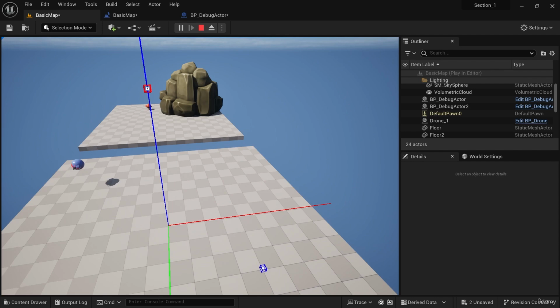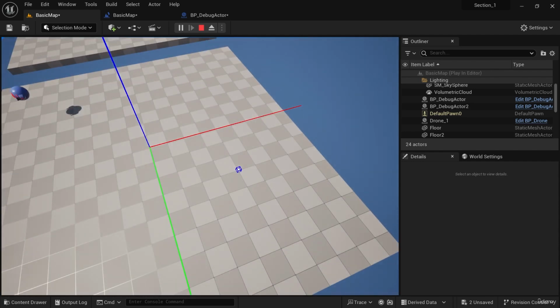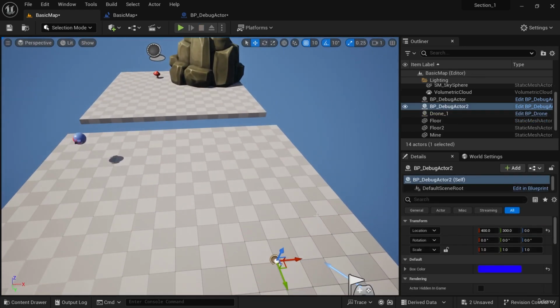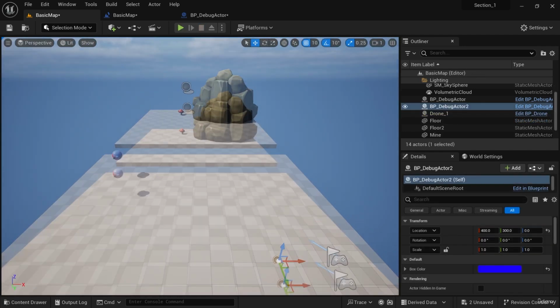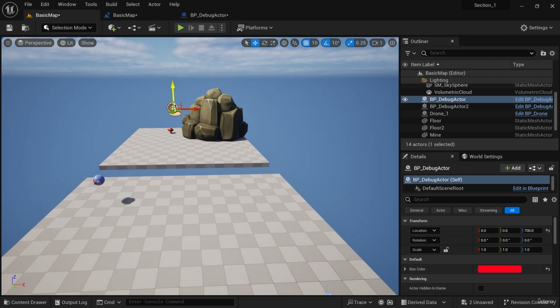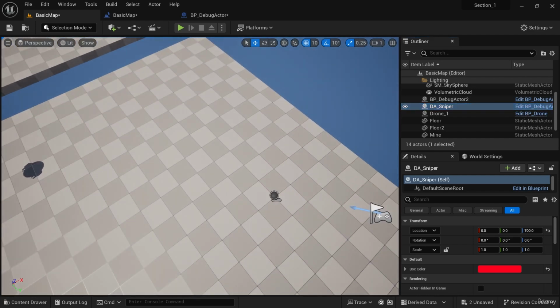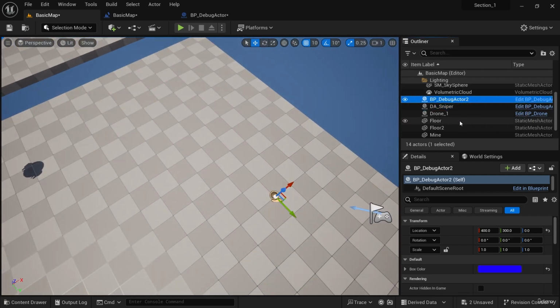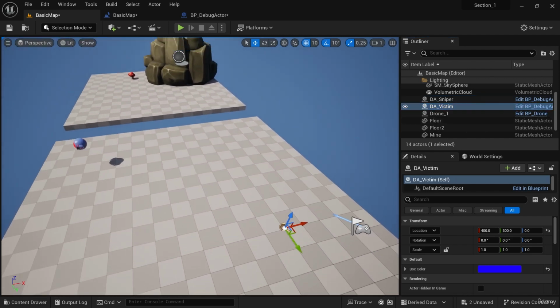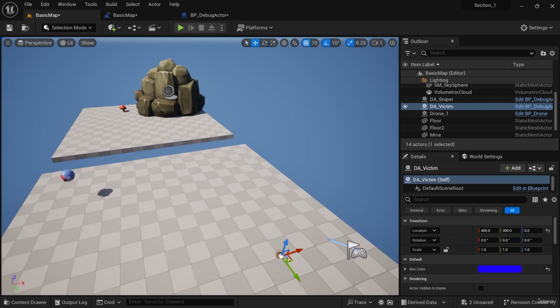Now, in the vector example in the previous video, we drew a vector from the sniper down to the victim. And that's what I'd like some practice doing. Now, to make things a little bit more clear, I'm going to select the debug actor up here, and I'm going to rename it in the outliner. I'm going to call it DA, for debug actor, underscore sniper. And I'm going to take the one on the floor down here and call this one DA underscore victim. Now I'd like to draw some debug shapes. I'd like to draw an arrow from the sniper to the victim.